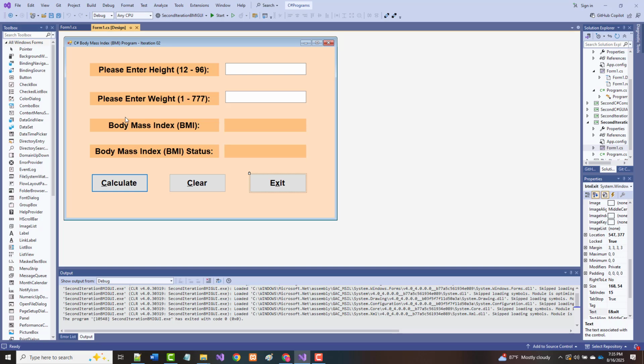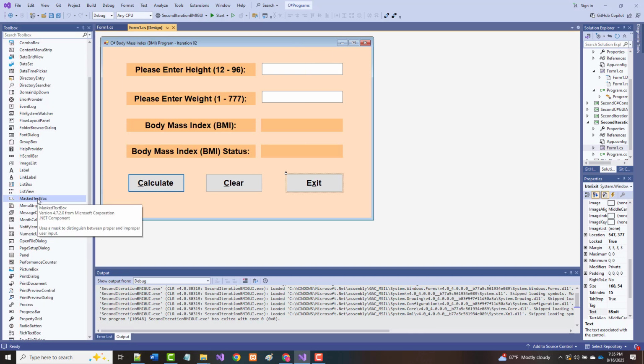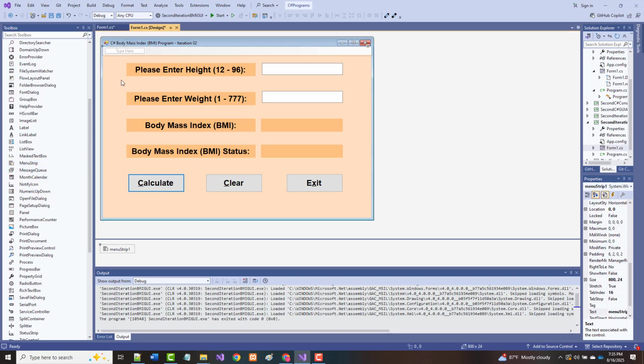And I want to show you. This is a little bit advanced, but it's really not a hard topic. I'm going to come down and find what's called a menu strip, and I'm going to drag it right there. I'm going to put 3 menu items in here. The first one's going to say calculate.